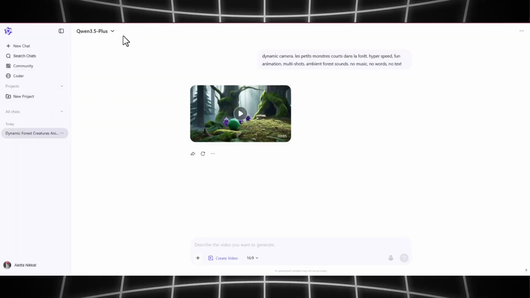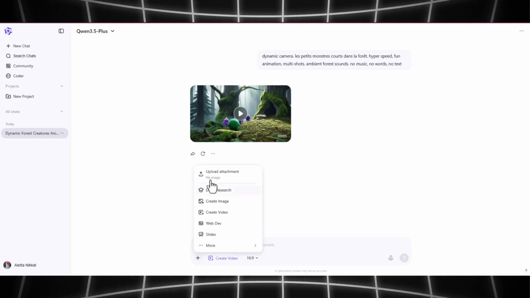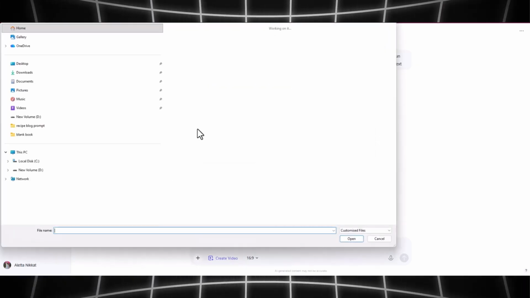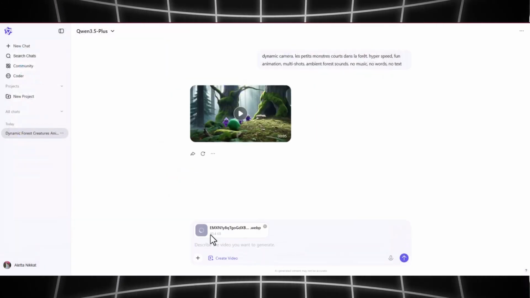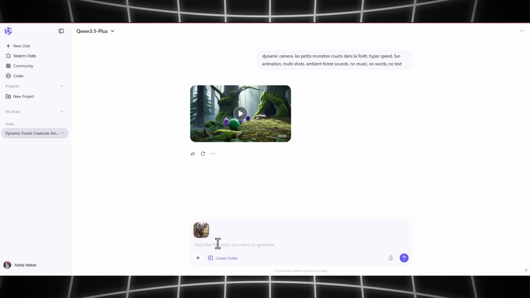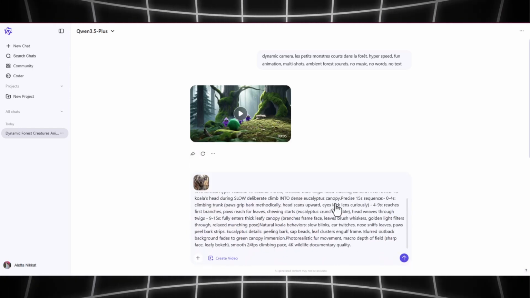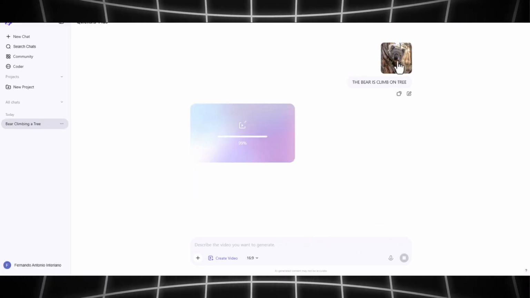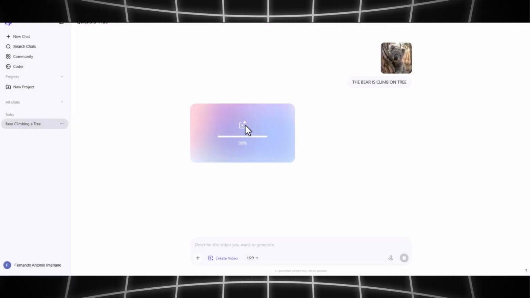You can also create a video from images. Let me show you how. Go back to the prompt box and click the plus icon. Then, select Upload Attachment and upload the image you want to turn into a video. After uploading, you can add your video prompt to describe what you want the video to look like. Once everything is ready, click Generate and wait for a few seconds. Your video will be created automatically.